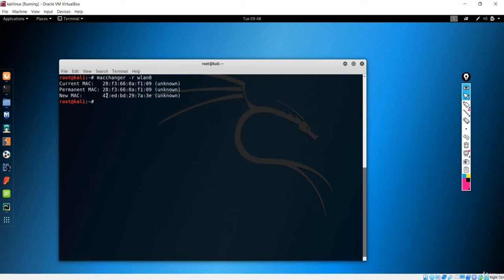Now after you change that MAC address, you have to roll your interface back up. That means you have to just start your interface again. So in order to do that, you have to pass ipconfig or ifconfig. ipconfig is for Windows and ifconfig is for Kali, and after that I have to say wlan0 and up. If you say down, it is going to stop the interface. If we just type up, now our interface is up and running.